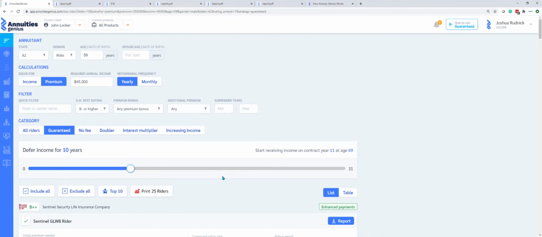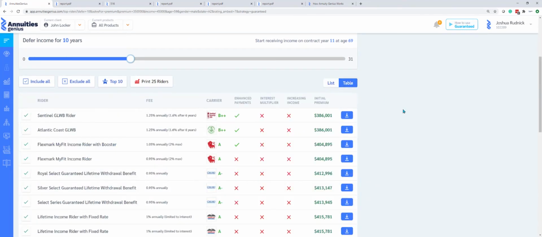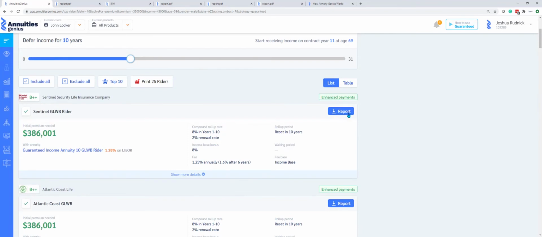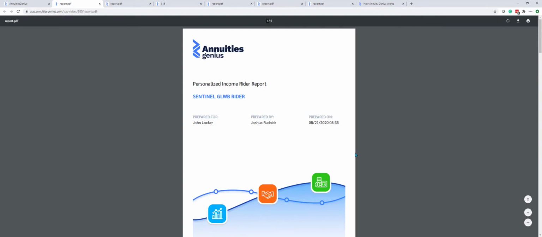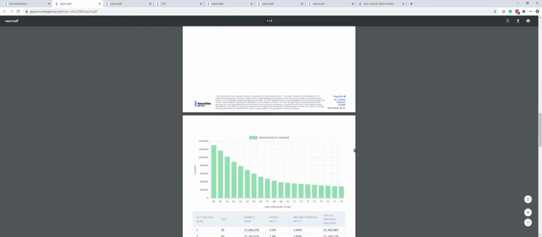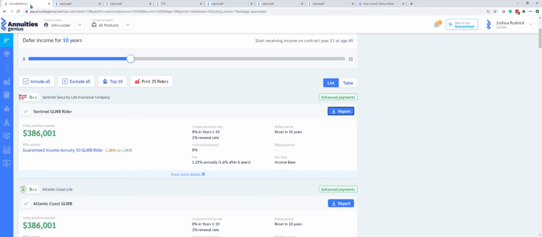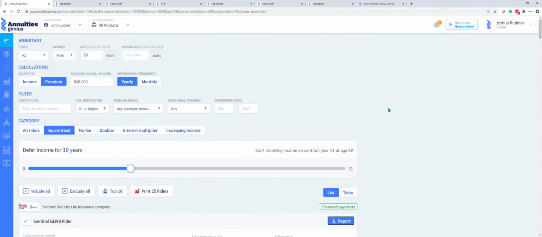And you can also see this in list format as well. Whenever you click the individual reports on here, or the reports that you see here, it's going to do an individual rider report, and it's going to include that chart. All right, so that's the guaranteed income rider calculator.